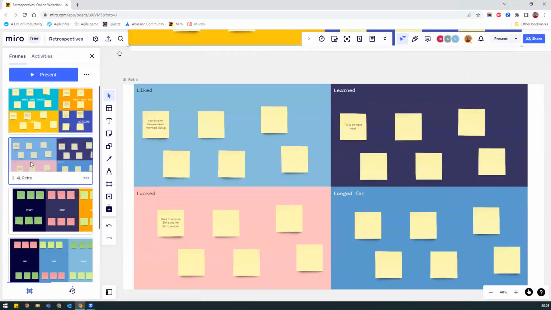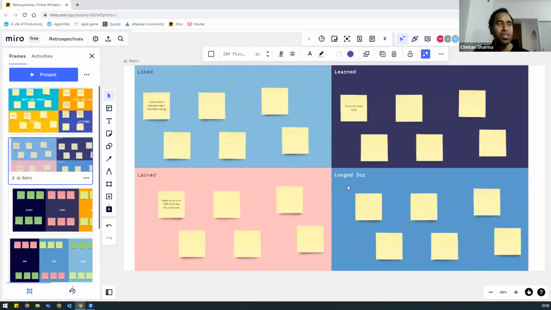What is that last one, Chetan? This is the Loan For section, if you have something you really want to park for the long term, for the future, or any activities you really want to do but that's not priority one. Okay. So you can do that.